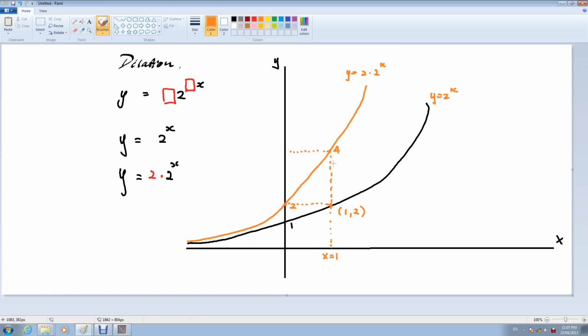So what can we see from here? We can see that the y-cut used to be 1 and now it's 2. For this data point, x equals 1, it used to be 2 for the y value and now it's 4. It is clear that the original graph has been dilated by a factor of 2 in the y direction, perpendicular to the x-axis.